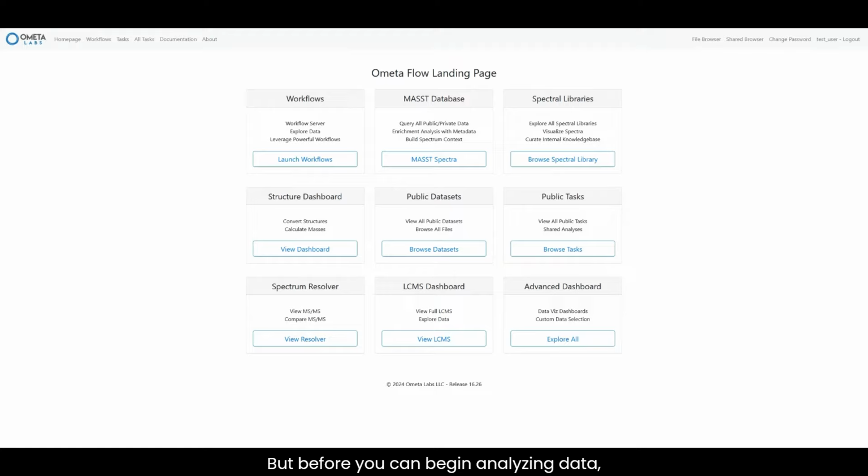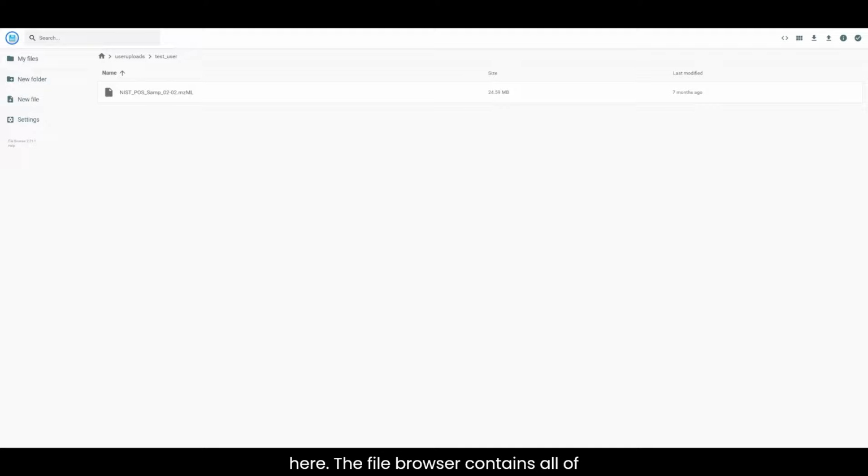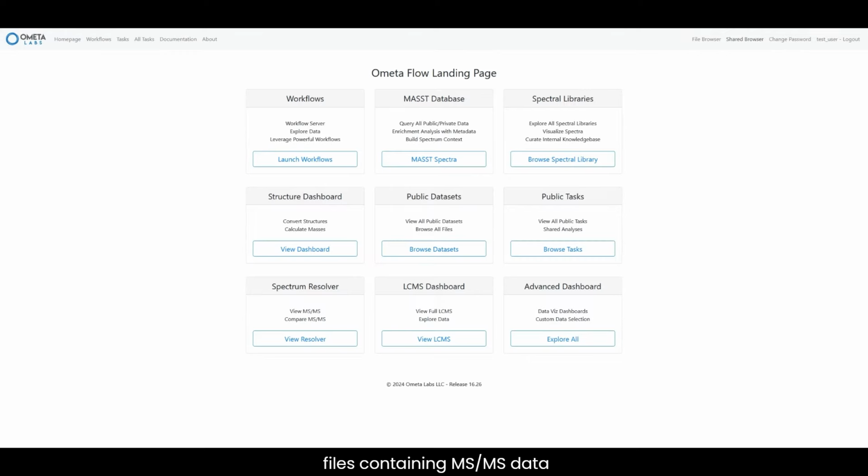But before you can begin analyzing data, you first have to upload data onto the server. You can do that using either the file browser here or the shared browser here. The file browser contains all of your personal files and can only be accessed by your account. The shared browser contains shared files and can be accessed by anyone within your organization. You can use any mzML files containing MS data for this tutorial.